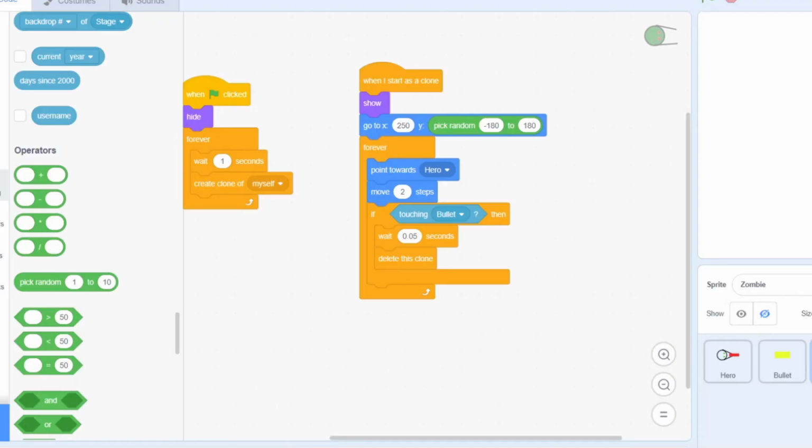Okay, so last time the zombies always came from the right hand side. And the reason for that was because we always told them to go to X coordinate 250. They came from different places along this side because we gave them this random number here. So they were coming along in different places, 180 at the top, minus 180 at the bottom, and they were appearing at random places along there. What I'd like them to do is to appear in the same way in a random position, but also coming from the left hand side. So this is going to be quite fun to do.